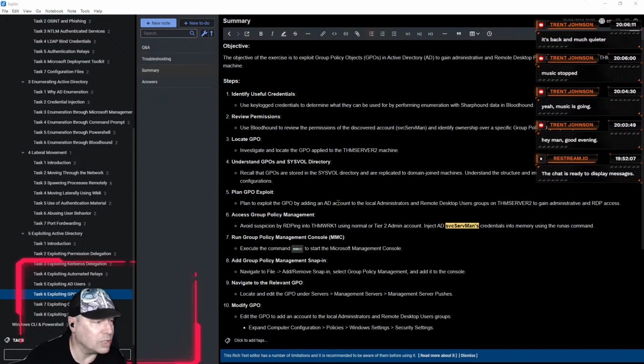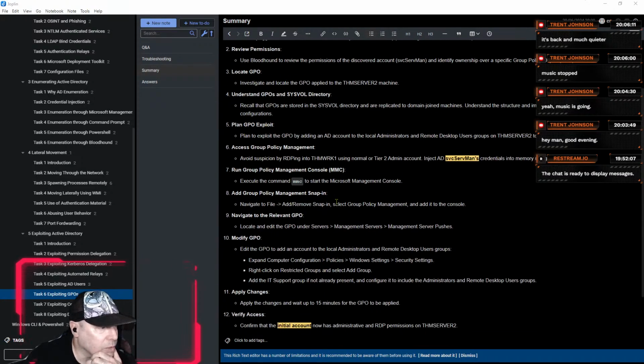7, run group policy management console, MMC. Execute the command MMC to start the Microsoft Management Console. 8, add group policy management snap-in, and we'll look at that. 9, navigate to the relevant GPO. Locate and edit the GPO under servers, management server pushes. 10, modify GPO. Edit the GPO to add an account to the local administrators and remote desktop users group. Expand computer configuration policies, Windows settings, security settings. Right-click on restricted groups and select add group. Add the IT support group.